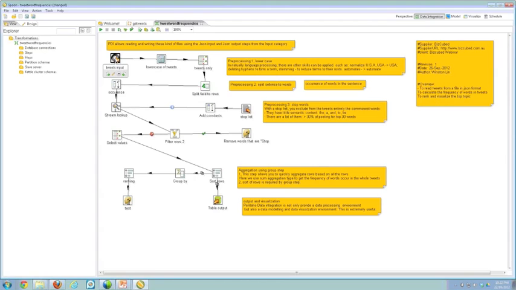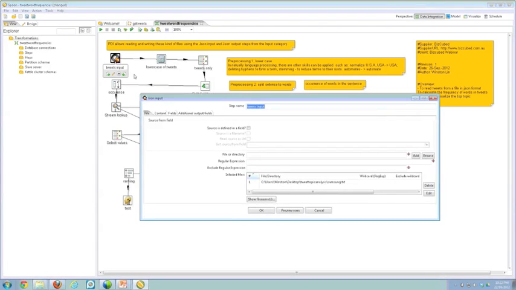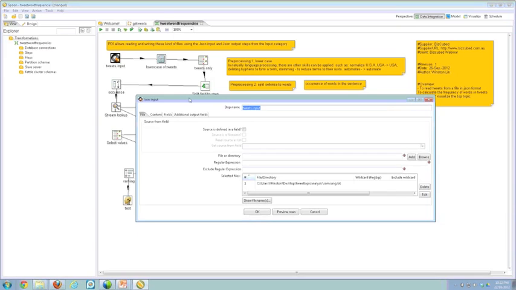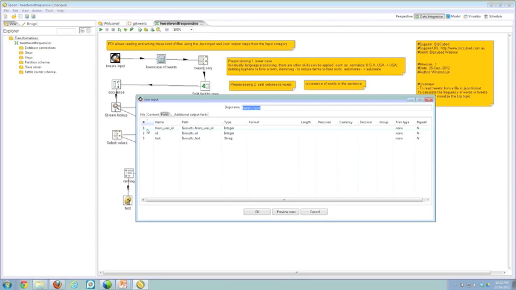So the first step used is a JSON input step that takes the JSON file as input and outputs the JSON file into a list of fields. For example, user ID, tweet ID, and the topic text. Let's have a preview here.